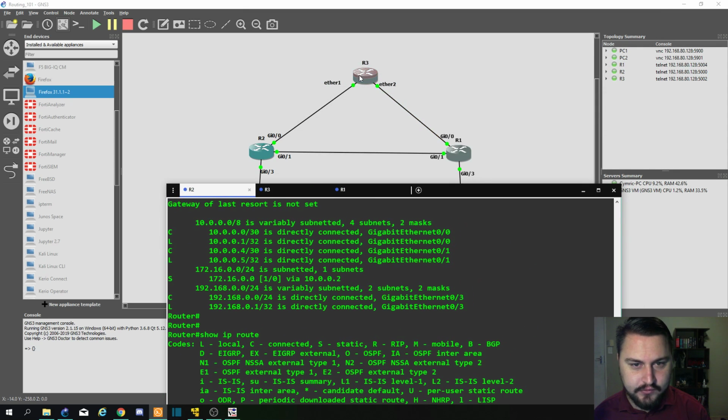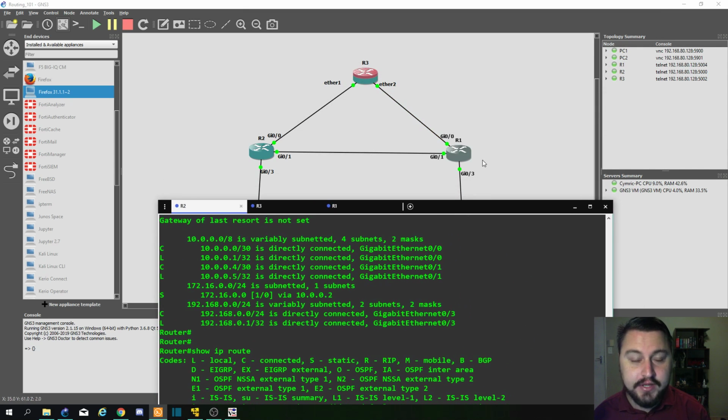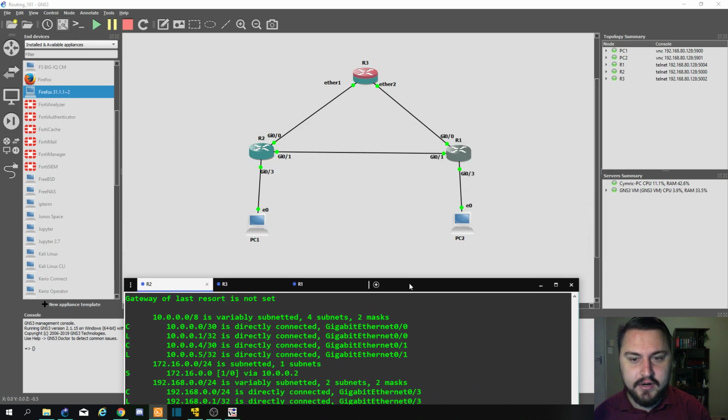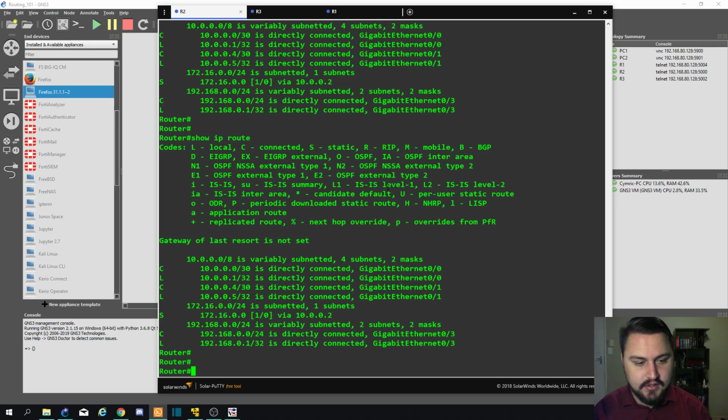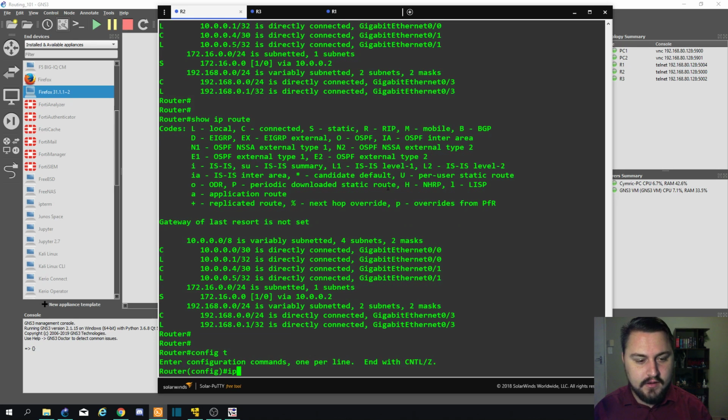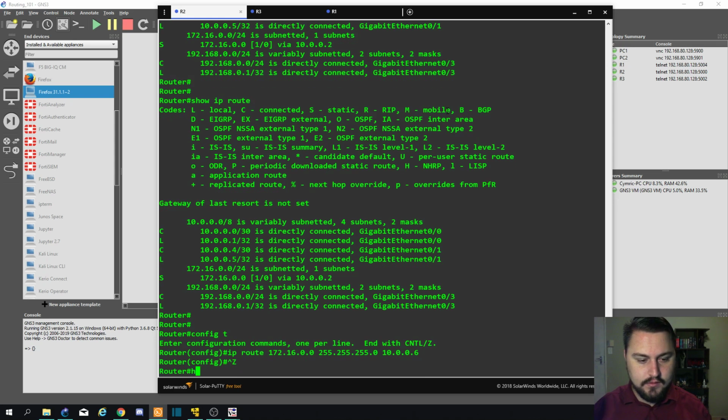We don't want to go through router 3 anymore because we know there's a quicker way. There's one direct hop between router 2 and router 1. So let's change it. Config T, IP route 172.16.0.0 255.255.255.0, and our gateway now is going to be the 10.0.0.6 IP address. Show IP route.